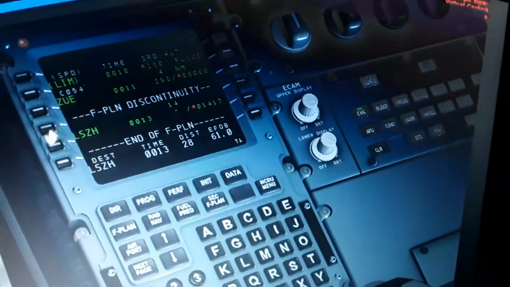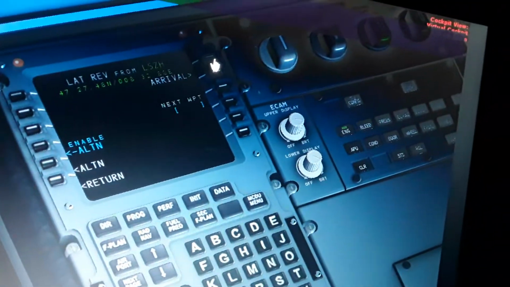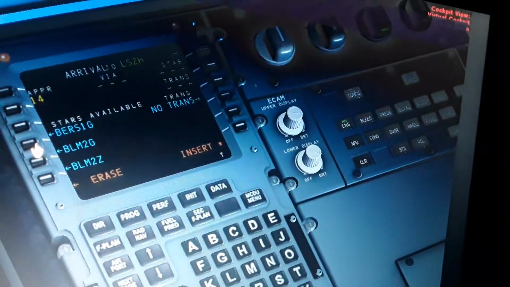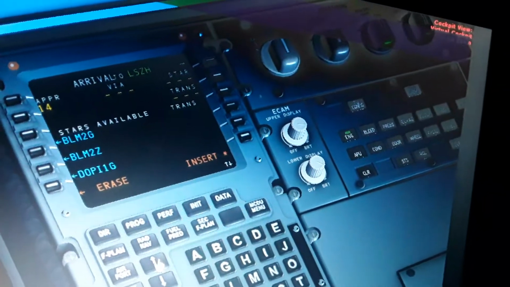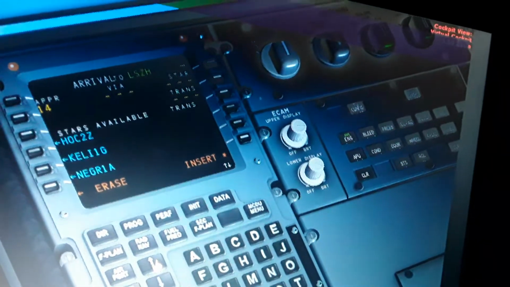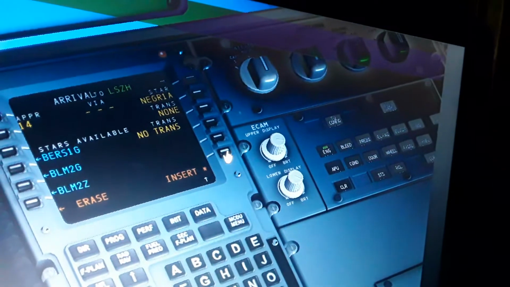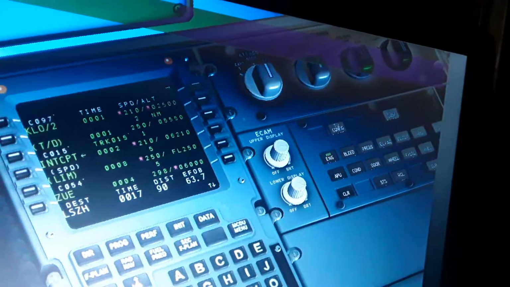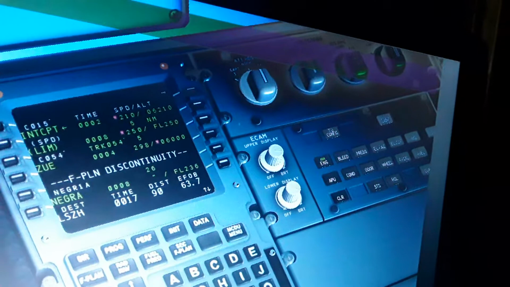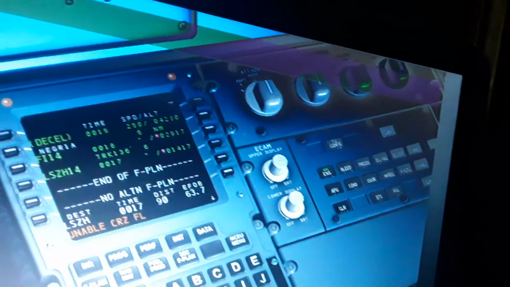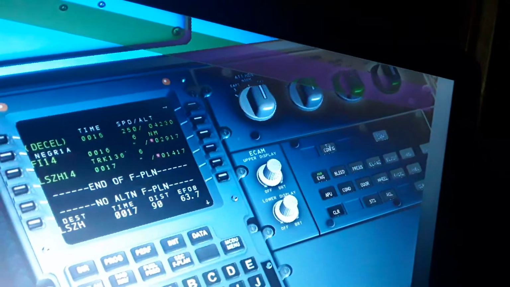Enable cruise. So I'm gonna come down to the arrival airport, which is the same. Using the arrival page, select the ILS frequency and runway, which is runway 14, and our standard terminal arrival fixes. So I'm gonna clear the discontinuity here. We have no discontinuity and we are almost ready. I'm going only to fix this.